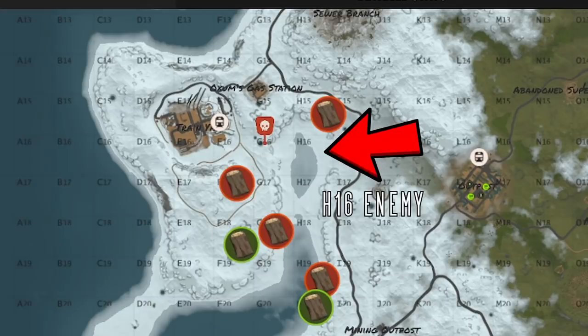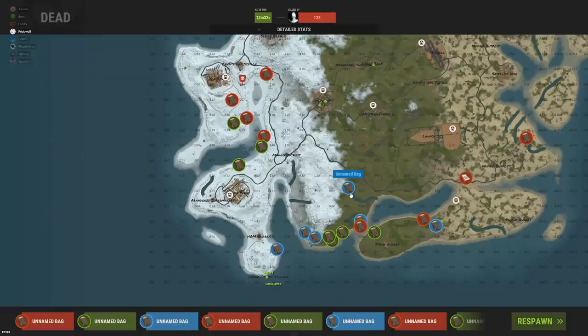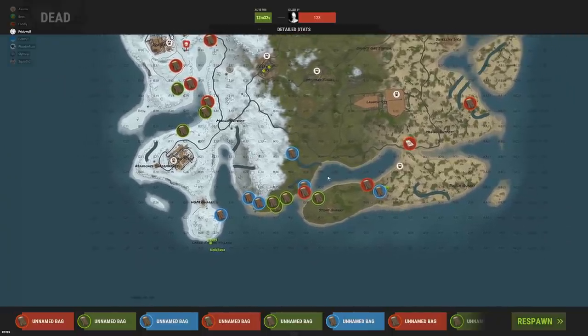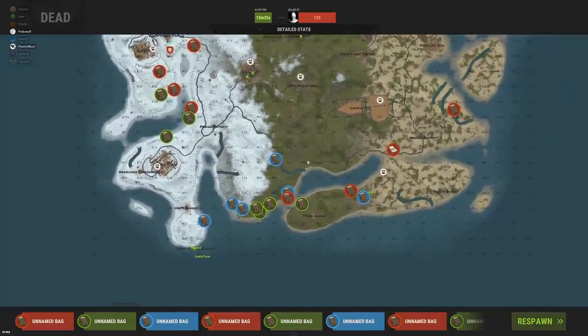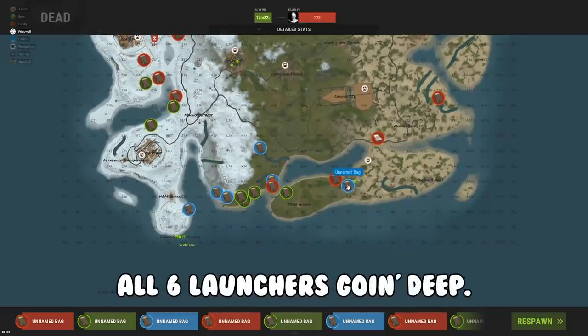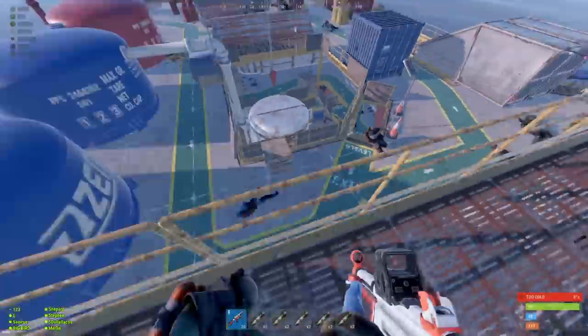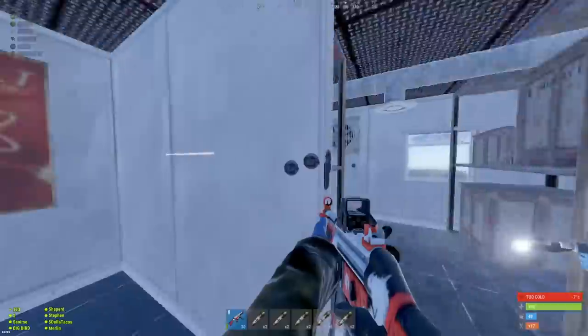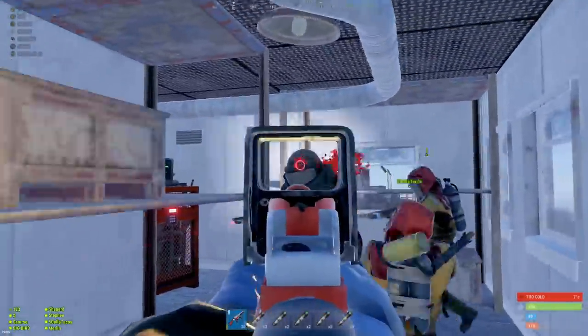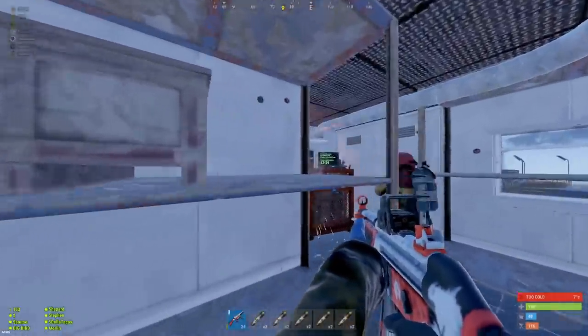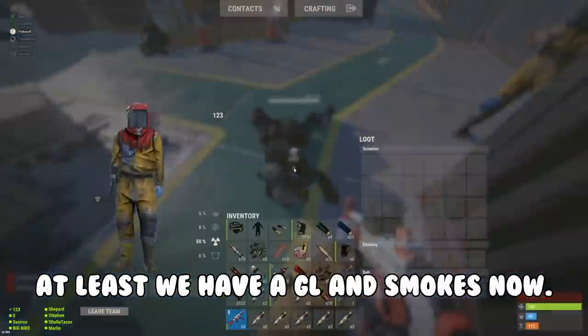We'll all run up, put walls, tons of walls, build a raid base. Two people raid. I don't know who's going to build the raid base, but while we're building it, we're going to immediately start rocketing. Yeah, all 6 launchers going deep. Oh, I got a GL and smokes. That's all we need. Yep. 3 of them. Well, at least we have a GL and smokes now.